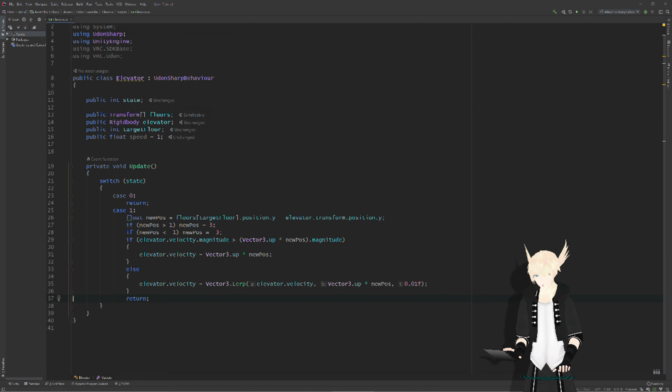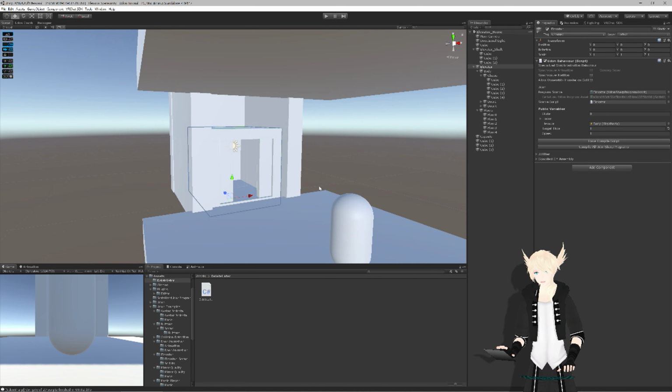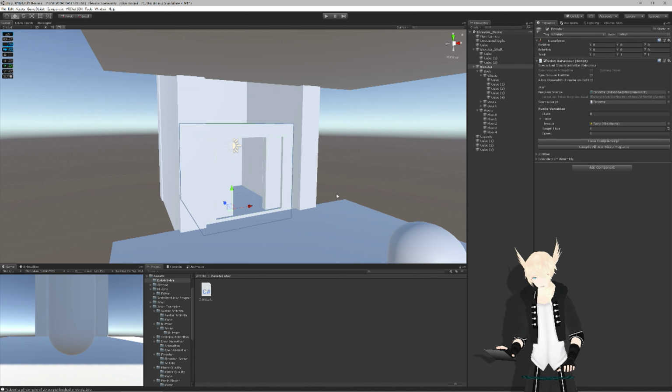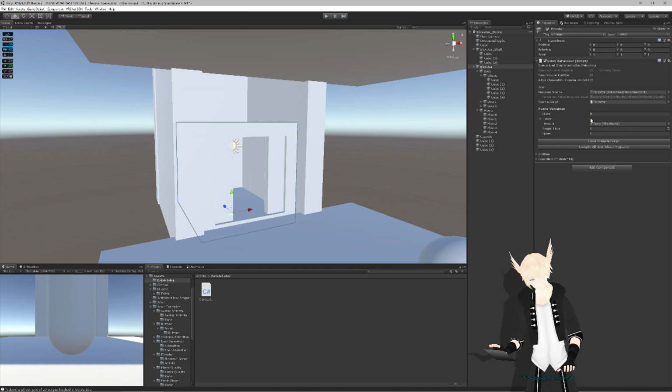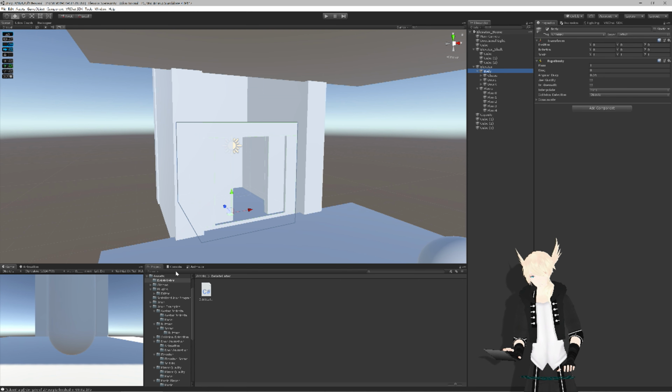We're gonna have a few other things in this that we're gonna play with, because I'm gonna have an animator for the doors. Just need to make that animator.